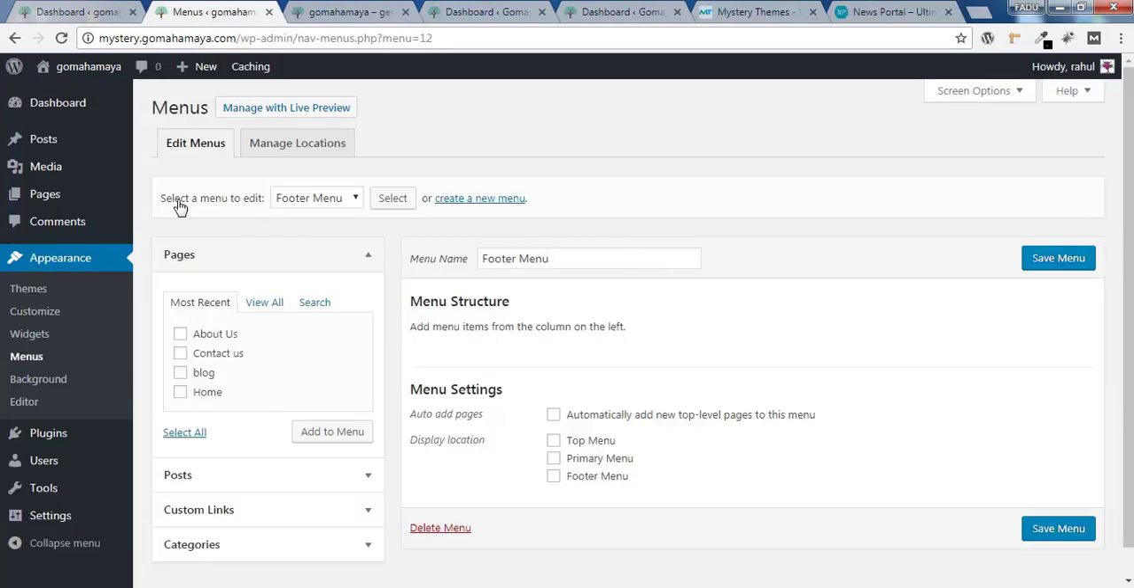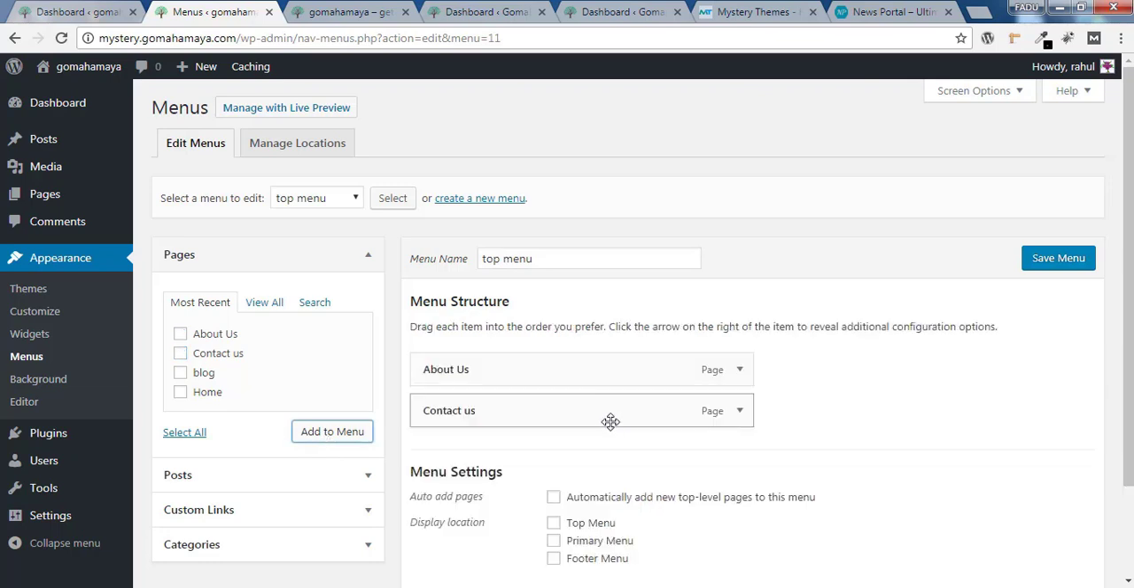Now you have an option that says select a menu. You'll find all the 3 menus. First we'll edit the top menu, so click on the top menu and click on select, and on this side you'll find the top menu got selected. What do you want to add to the top menu? Say about us and contact us. Click add to menu, and the about us and contact us pages got added.